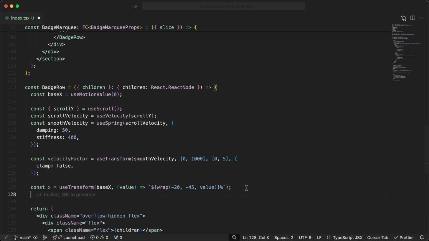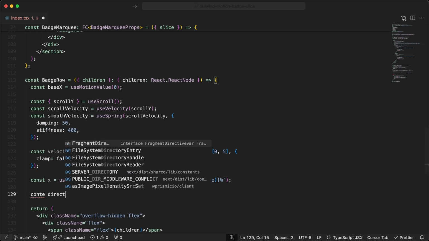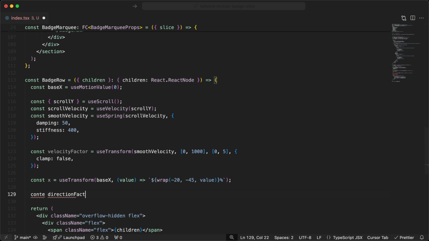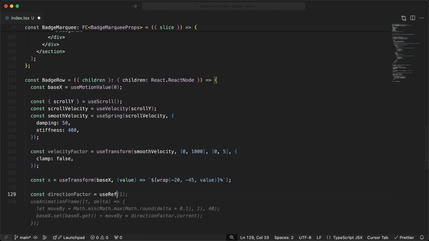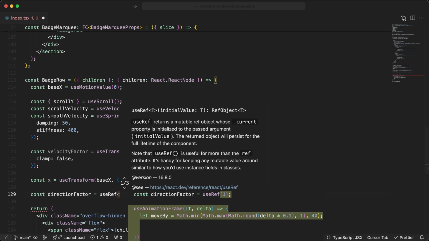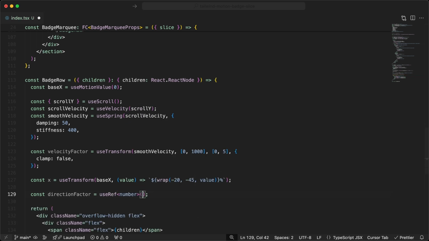And let's also create a direction factor. And for this, we want to use a ref. We import that from React. And this reference should be a number. Initially, it should be 1. So basically, we will change this to be 1 when the user scrolls down and be -1 when the user scrolls up.